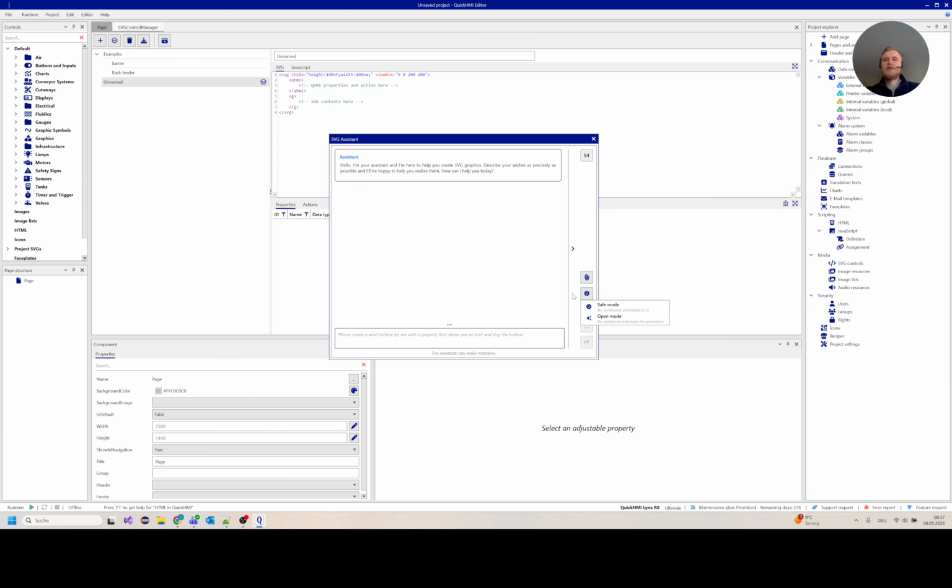We have some modes, a safe mode and an open mode. The safe mode is just to continue animation. So we don't have this animation. In the open mode we don't have any type of regression. We can delete our history, we can repeat our request, or we can send our request.